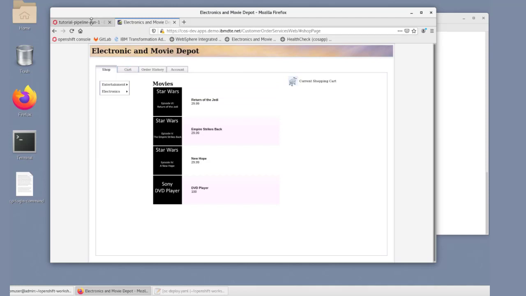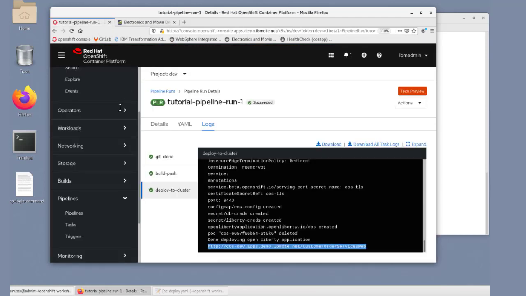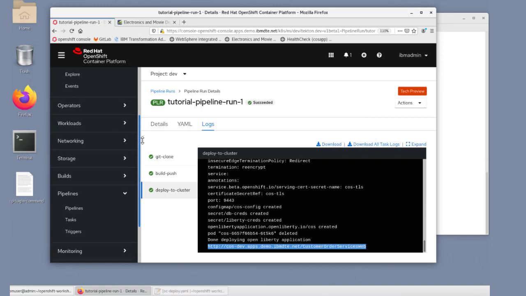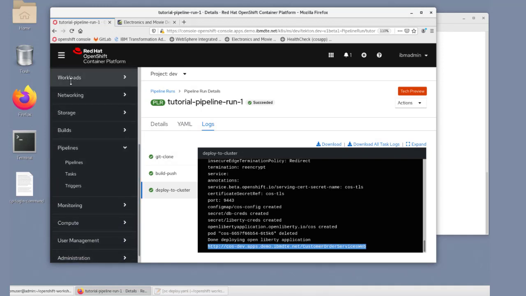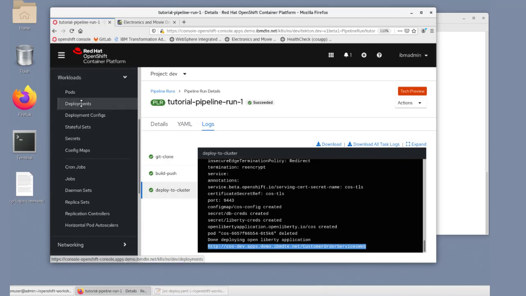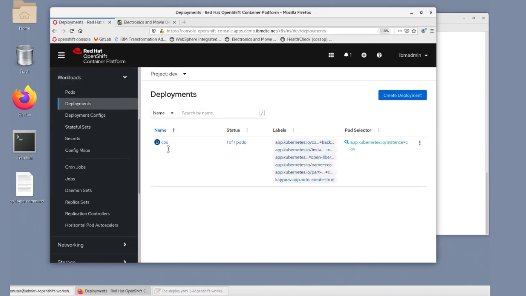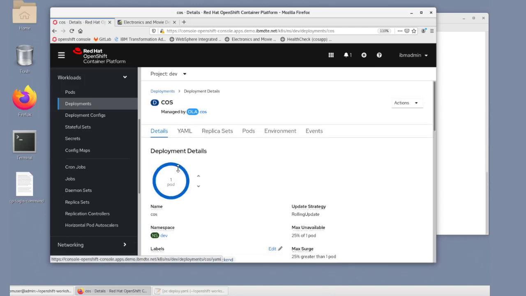So that's the application. But let's go back to OpenShift and take a peek at the resources that got created as the application was deployed. So for that, we can go into perhaps workloads and take a look at the deployments. And here we have the cos application, which is the customer order service application. And it has one pod that's running, right? And that pod is up and it's running.